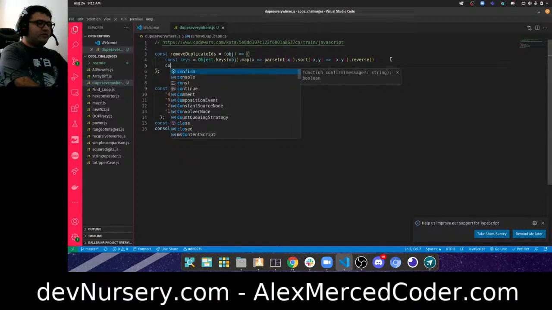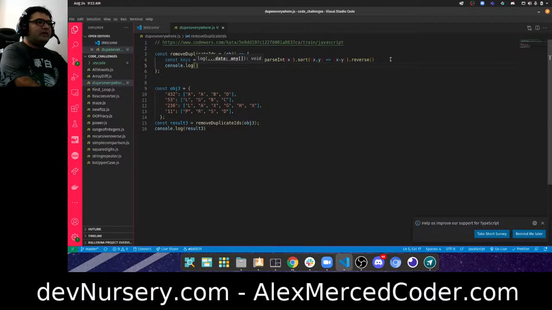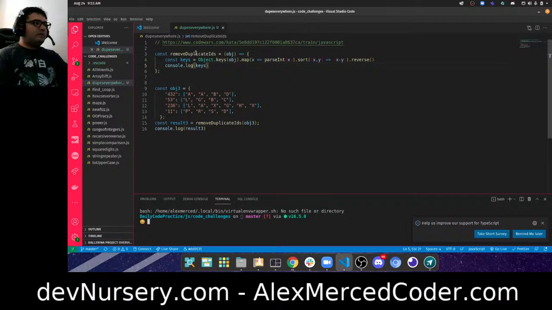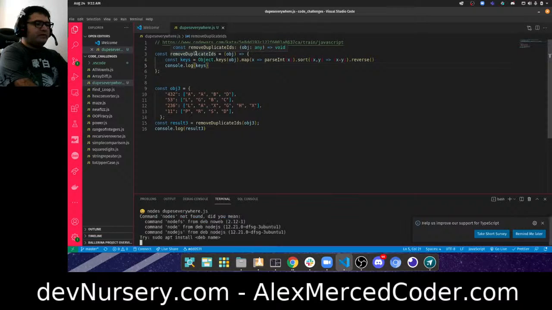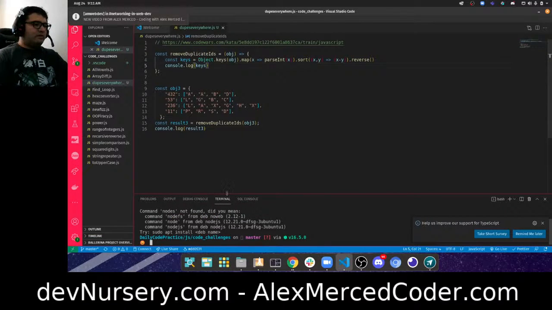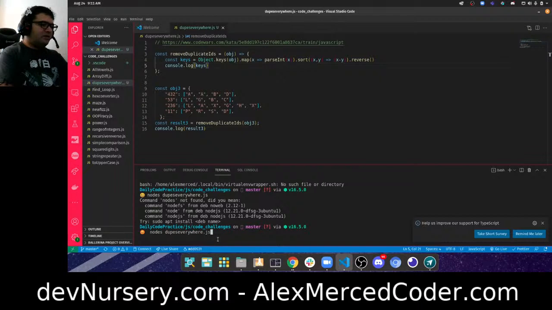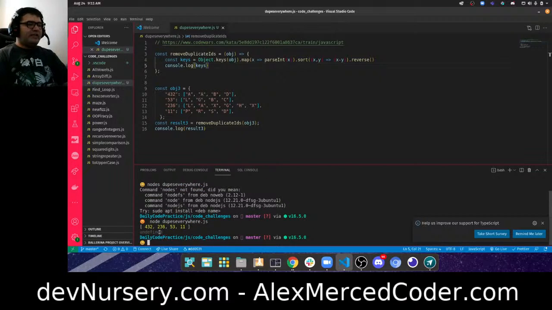Cool. Let's console log that. Let's just make sure that gave us what we need. console.log(keys). So terminal, node dupes everywhere. Why did it say that? Node, did I spell it wrong? Yeah, I did. Node dupe everywhere. Okay, good. So that did what I wanted: the array of numbers I'm going to use as keys. Perfect.